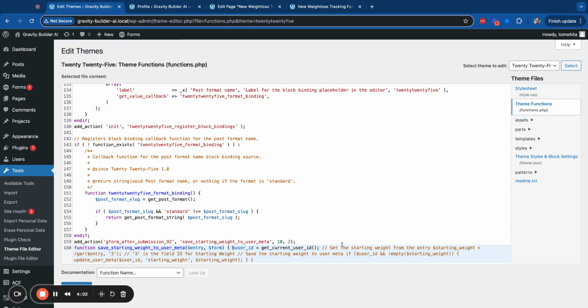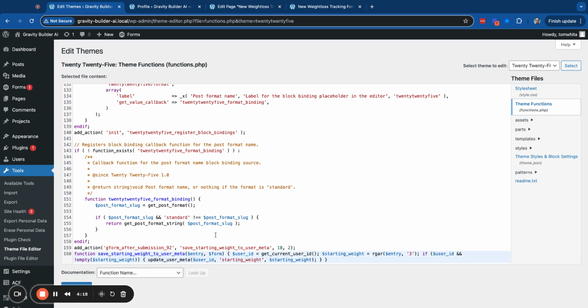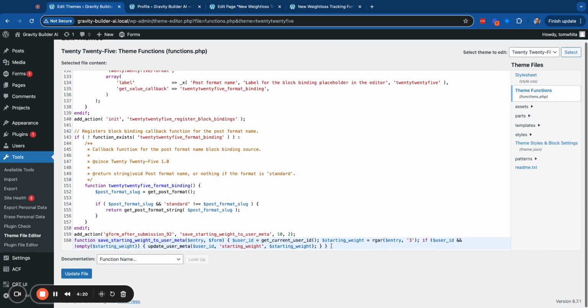We'll do this. Statement, and we should be good to save that.